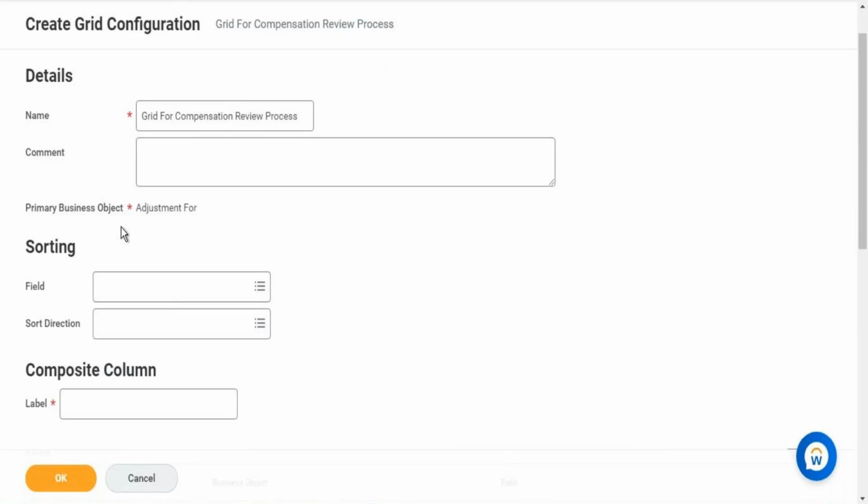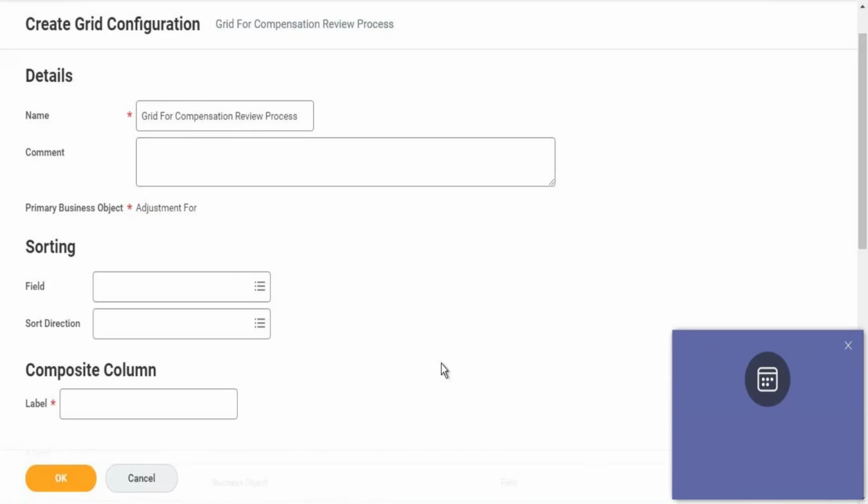So the primary business object called adjustment for business object will be holding all the information related to compensation. All the changes, revised compensations, and review process things, and any stocks that are getting changed for employees, or base pay getting changed for employees as part of the review process, will be coming in adjustment for business object. So adjustment for business object is an important one. Whenever you wanted to report anything related to compensation change, the first thing that you need to consider is adjustment for business object. So by default, we have not selected any business object here.